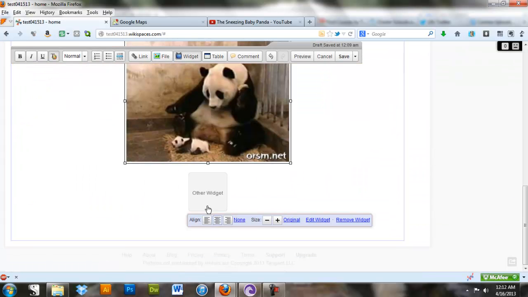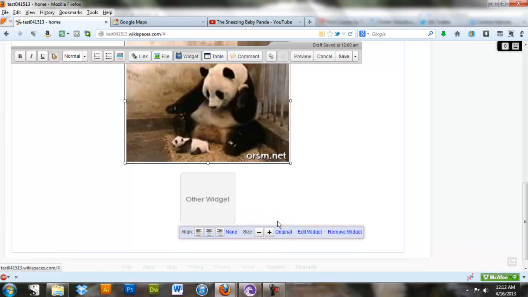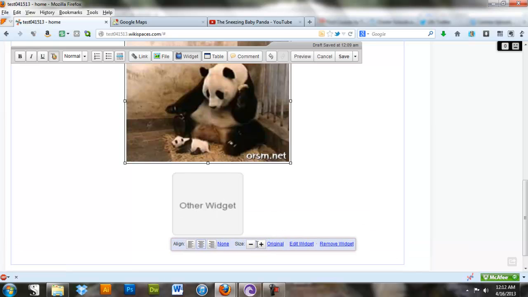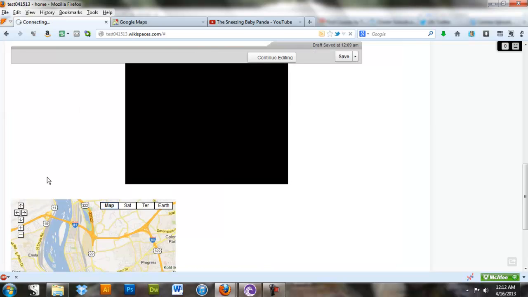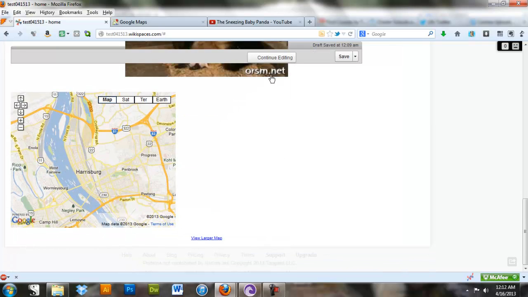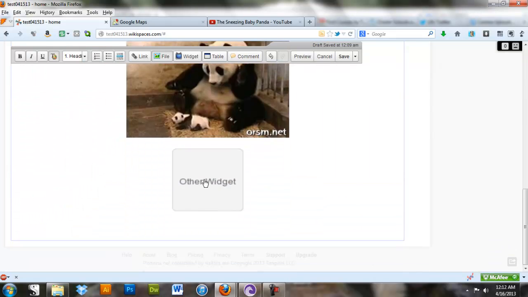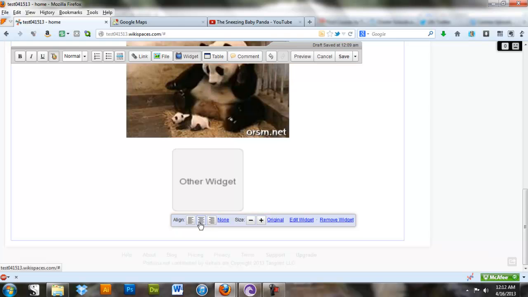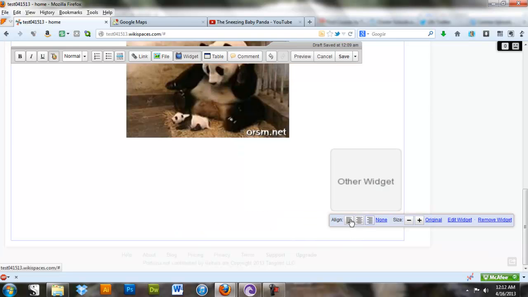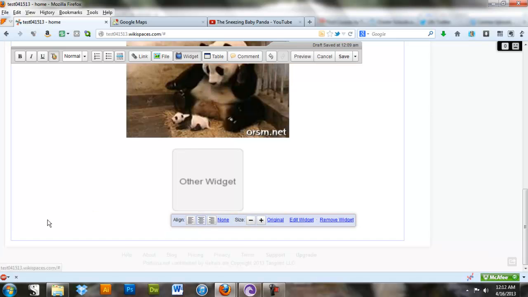I notice this one's kind of an odd widget. This one doesn't really have a way to preview it in the edit function. You have to click on preview to really see it. And there it is. Continue editing. But like the other widgets, you can center it. You can make it align any which way you want.